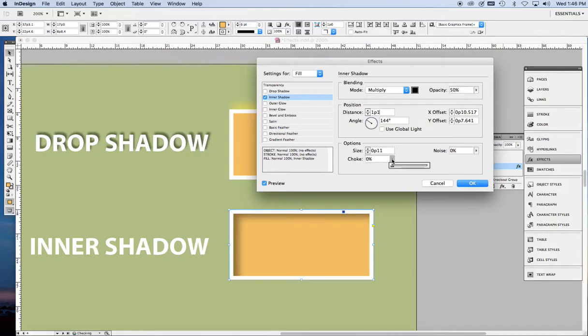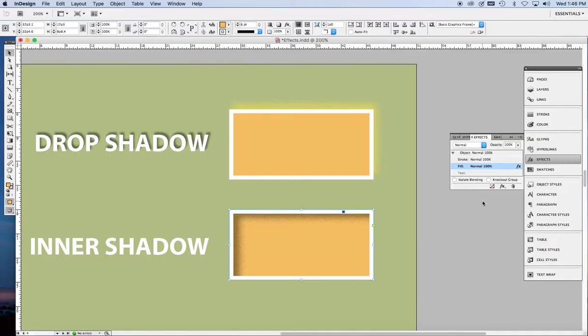Now choke is a printing term, and it has to do with the dark ink overlapping the light ink in this case. Noise, let's set up a little bit of noise. And we'll click OK. Now don't forget, if I ever want to clear any of this, I just click this box here.